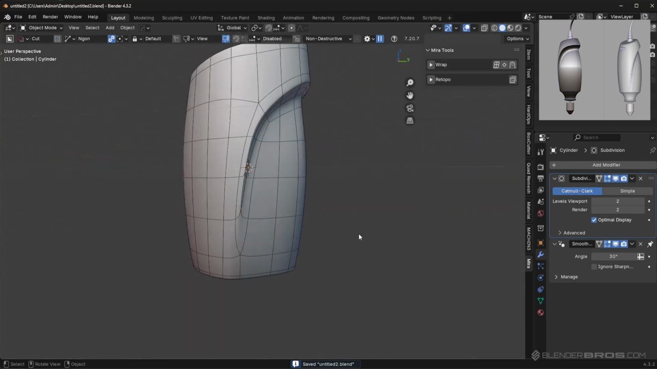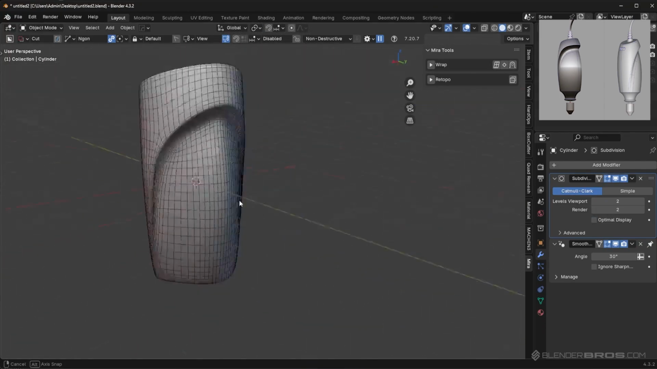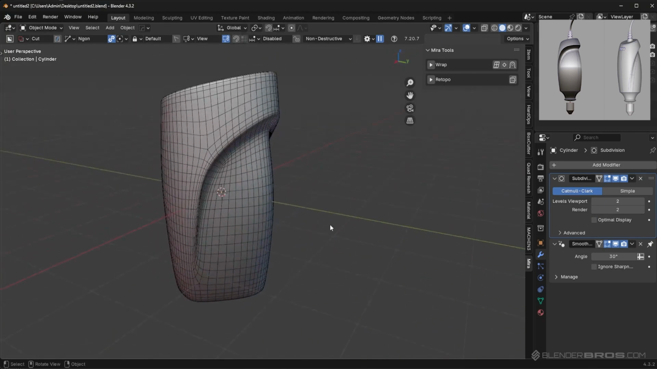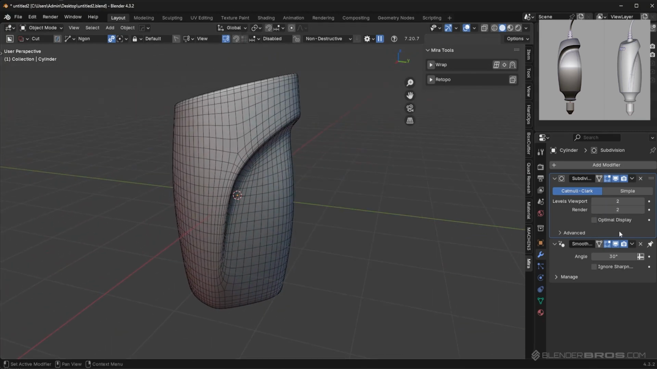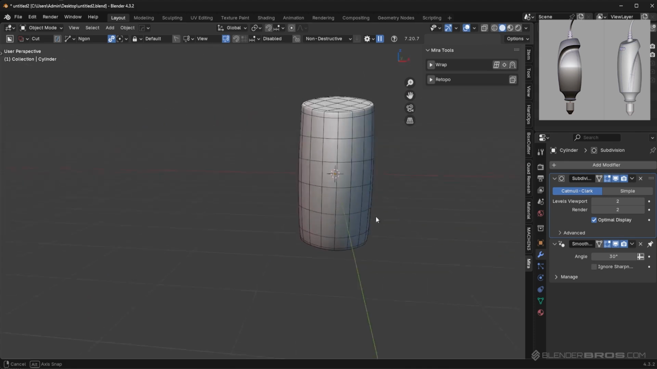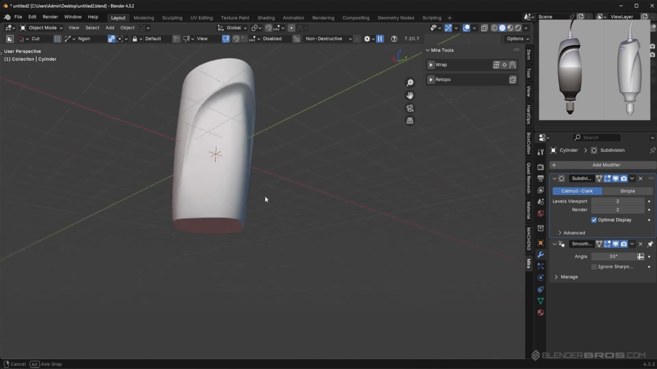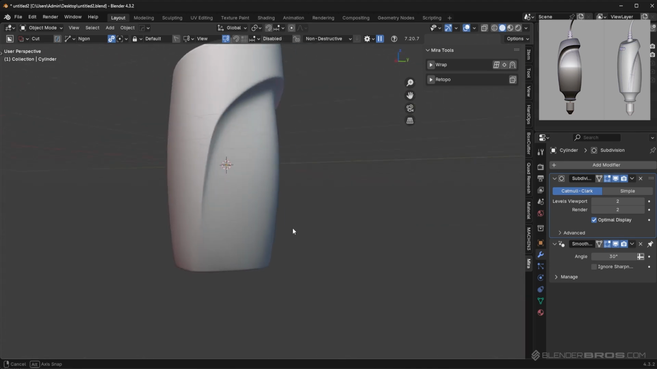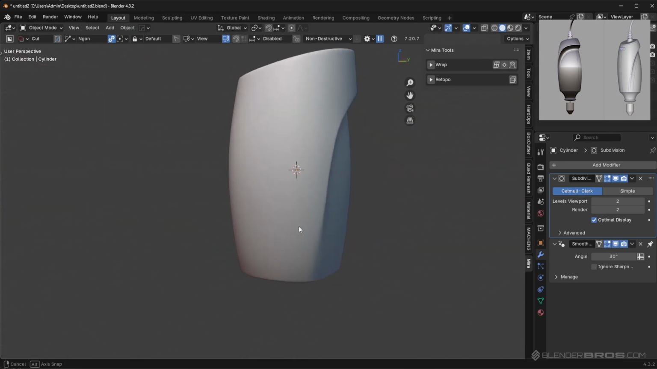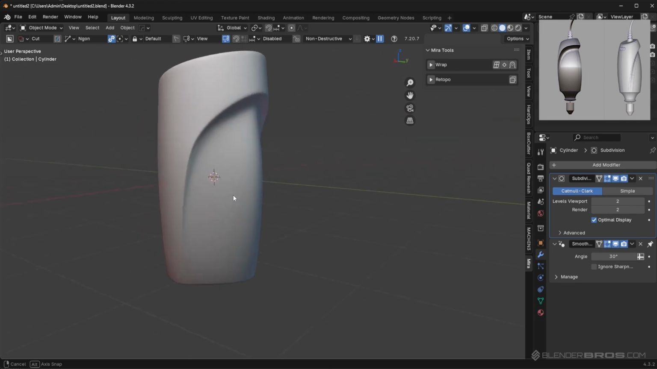This is probably as good as you're going to get. You can see the topology here. It's not bad, looks clean, and I'll just go back to an optimal display. And there we go. We have a pretty clean shape here. I don't see any massive shading errors, and I think we did the transition here as good as we could in terms of polygon-based modeling software.